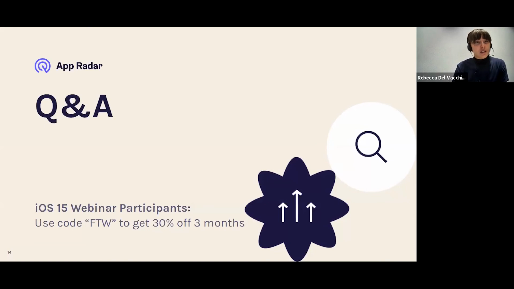The first question is, will it finally be possible to use e-commerce purchase events as a conversion inside the Apple Search Ads panel with the release of a new version of iOS? Do we know anything about it yet, Teresa?